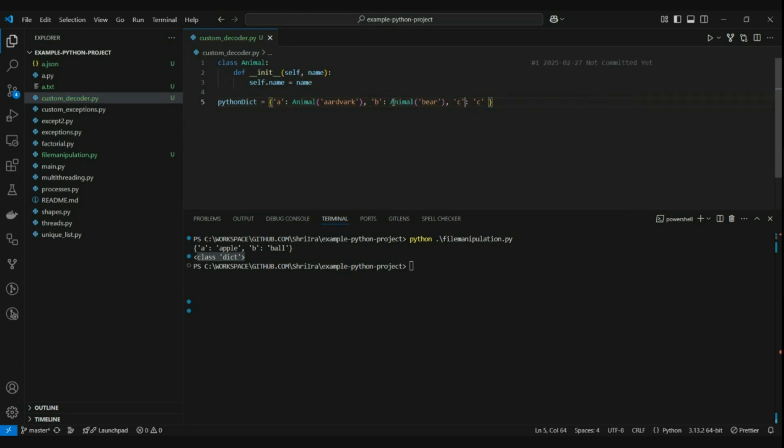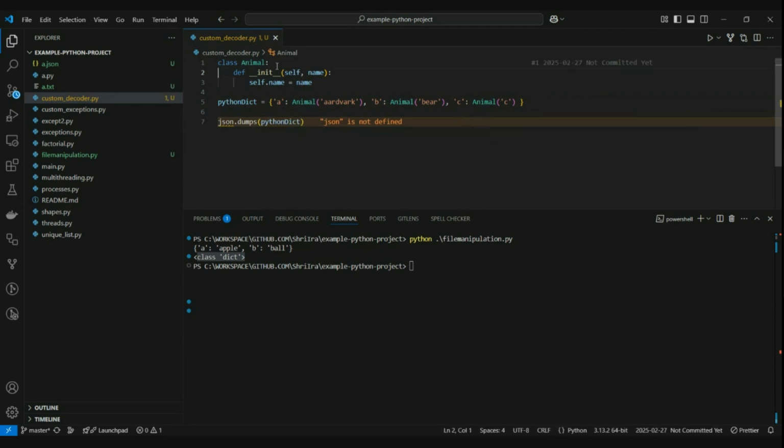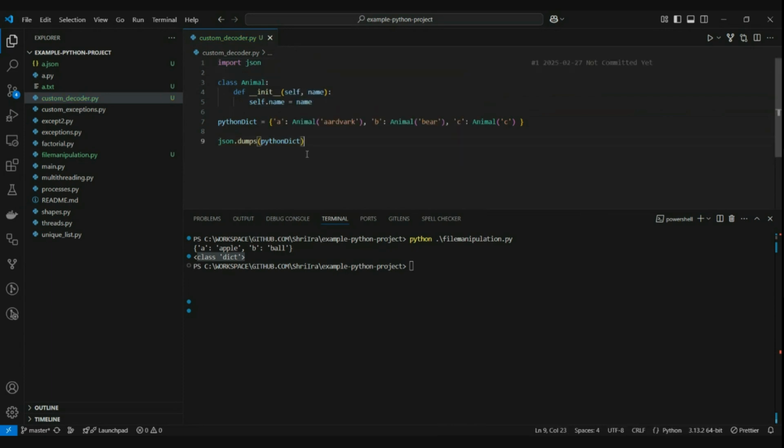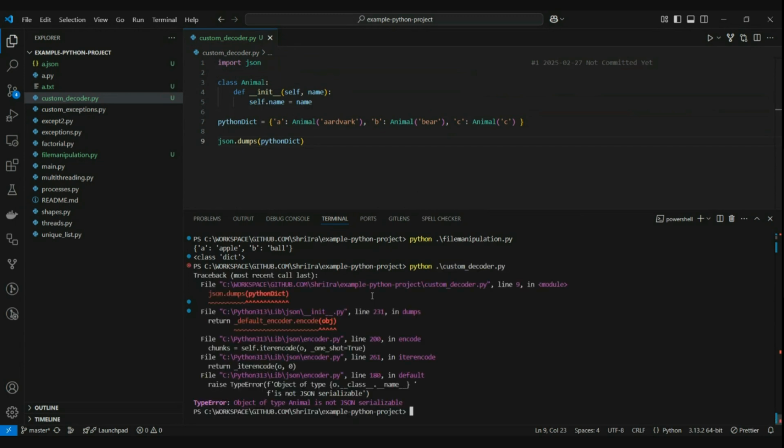So json.dumps works with plain strings and plain data types that Python uses. If I have custom data types like classes or objects and I try json.dumps on the Python dictionary, I need to import json here. If I try to execute this, I get: object of type Animal is not JSON serializable. Python doesn't know how to serialize this object.